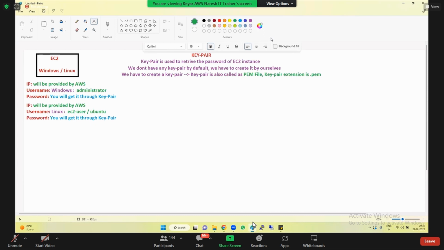Guys, after the EC2 instance got launched, using that PEM file that we have attached, we can retrieve the password of the EC2 instance. Whenever you create a key pair, that key pair is a private key for us. Is our PEM file a public key or a private key? It's a private key. Who has the public key? AWS has the public key. So the combination of this public and private key is nothing but this PEM file.